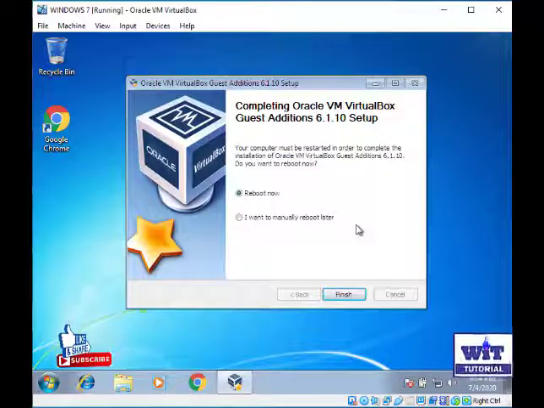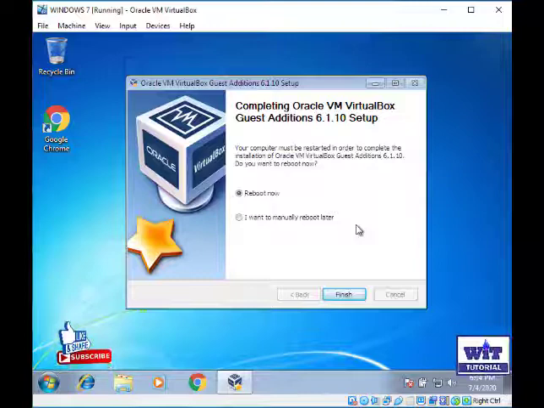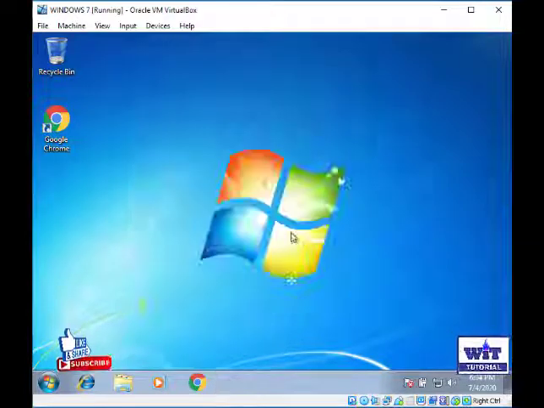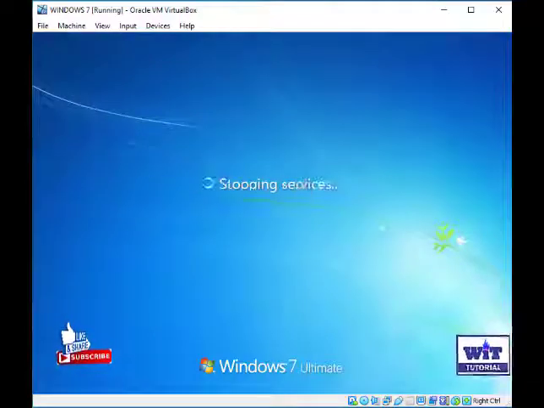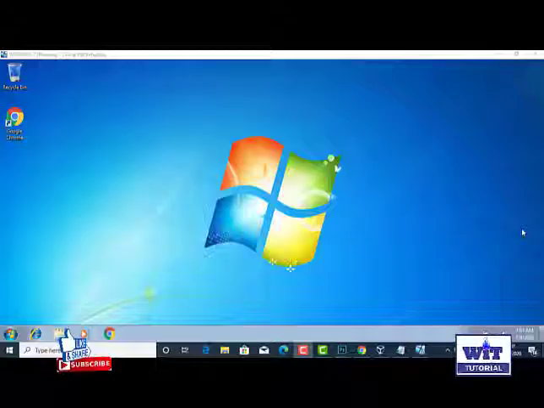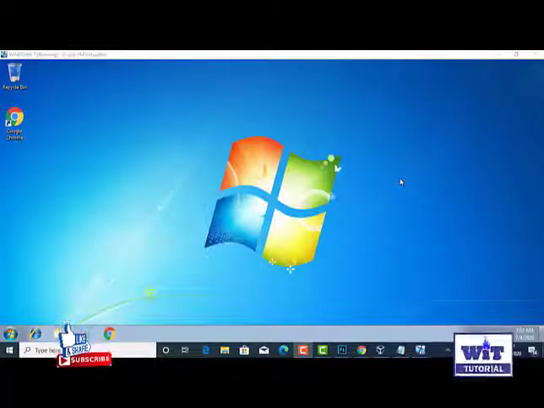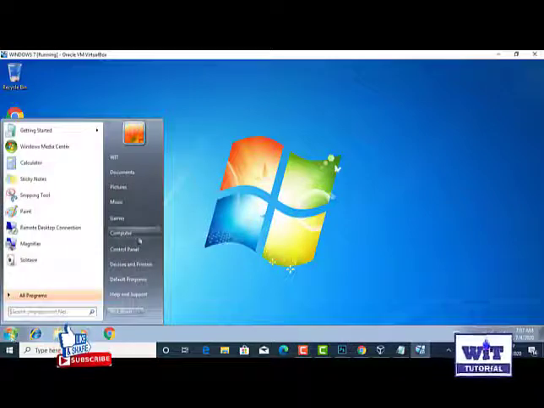So here it is. It has successfully installed the Windows Guest Additions for VirtualBox, and it requires a reboot. You can finish the installation. The guest operating system will automatically reboot now. The guest operating system has been restarted now, and you can see that there are significant changes in the video quality as well as some other functionalities.